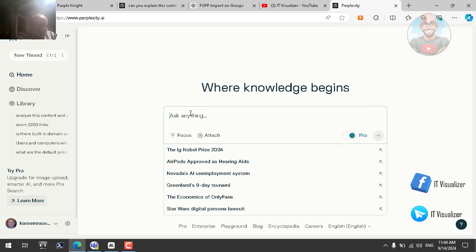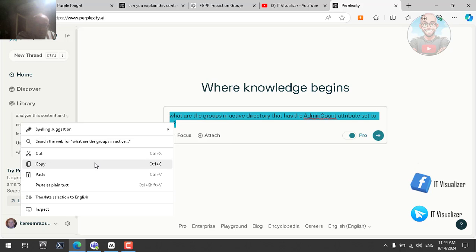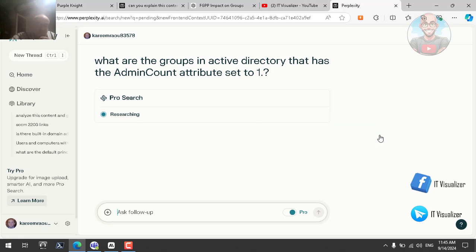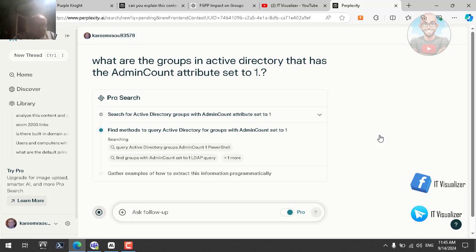What are the groups in Active Directory that have the admin count attribute set to 1? Let's see this, copy it, and see what the answer of Perplexity will be, and then see the answer of Claude, and then the answer of ChatGPT o1.